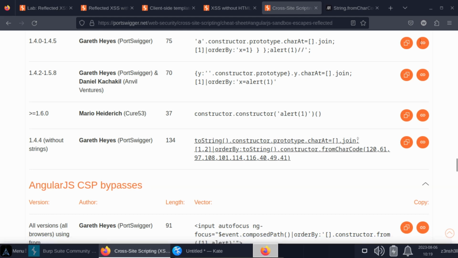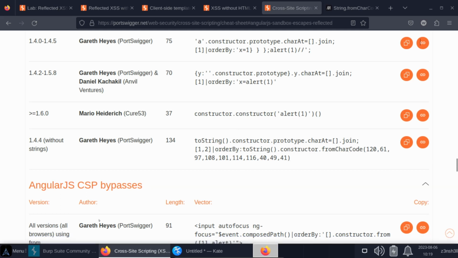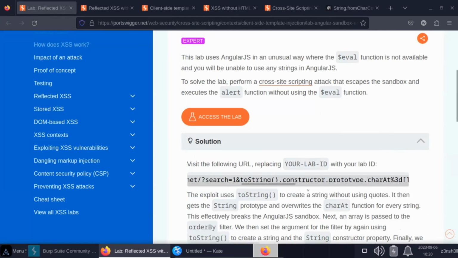So step one here, break the sandbox. Step two, exploit the fact that we can get a payload through the sandbox, which ordinarily shouldn't be able to get through. Taking a look at the solution to this lab, we can see that we don't actually need more than one value in the array. A single value is fine.